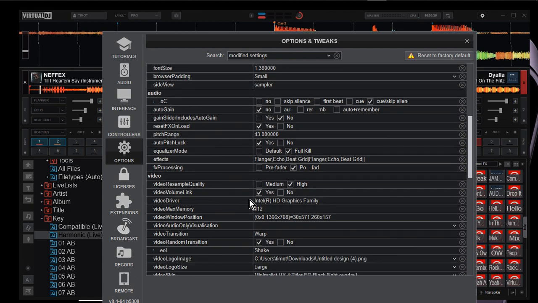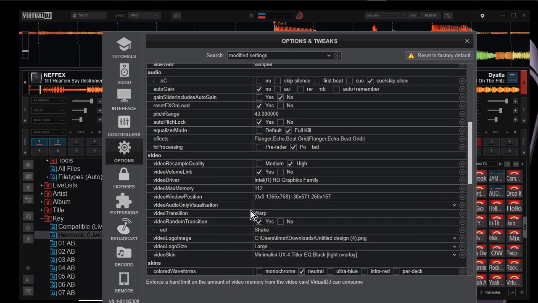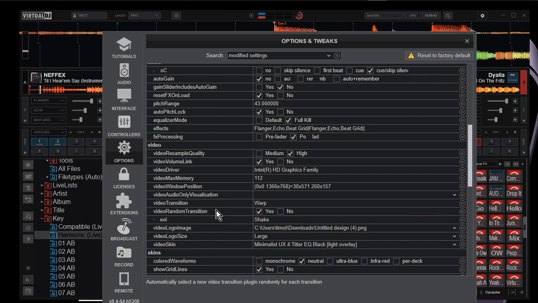Effects processing, set it to post fader. I'll show you these things on request. Say in the comments what you want me to demonstrate for you. Video resampler, set it to high if you have a good computer. Video volume link, set it to yes. Video random transitions, set it to yes.